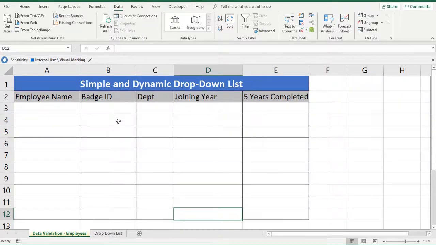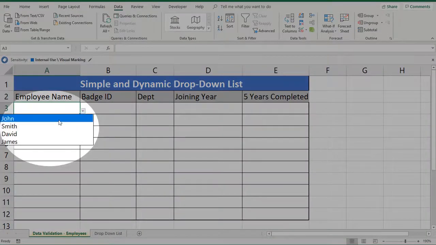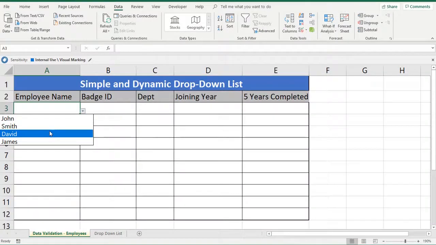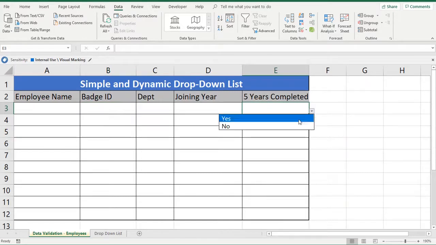Today we are going to learn how to create simple and dynamic drop-down lists and what is the difference between these two. How to create a drop-down list where the employee no need to update their name, they just have to select. Also we'll see how to create batch ID with numbers. And similarly, the last one, 5 years completed, they have to select just yes or no.